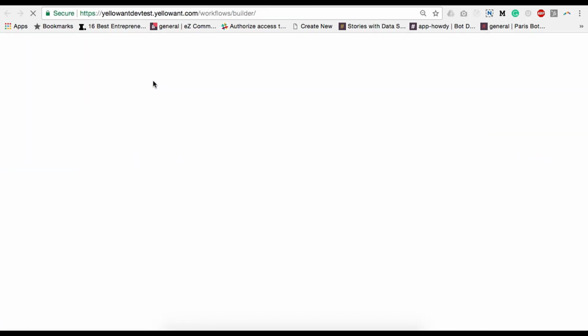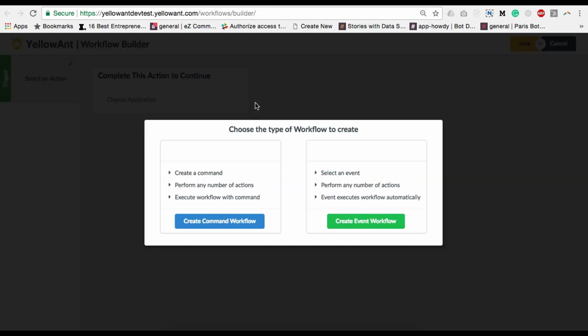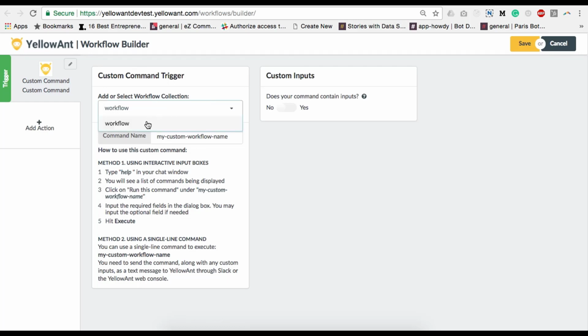So what I can do is build a workflow with our sales data application along with something else. Let's say I want to send an email about customer data to one of my colleagues. So I'm just going to create a custom command right here and add it in my workflow.